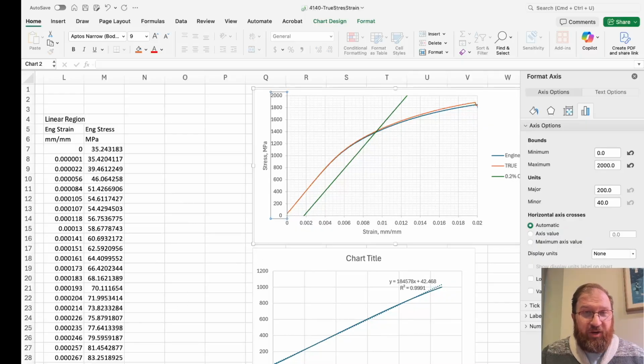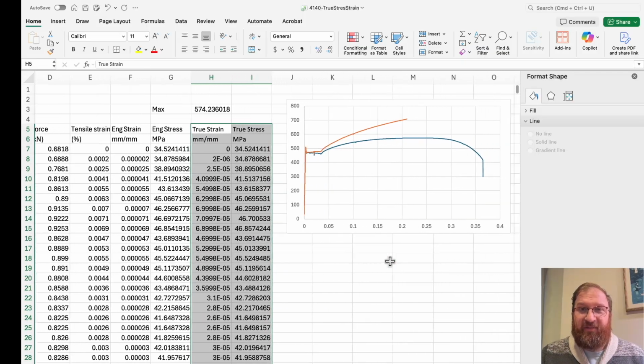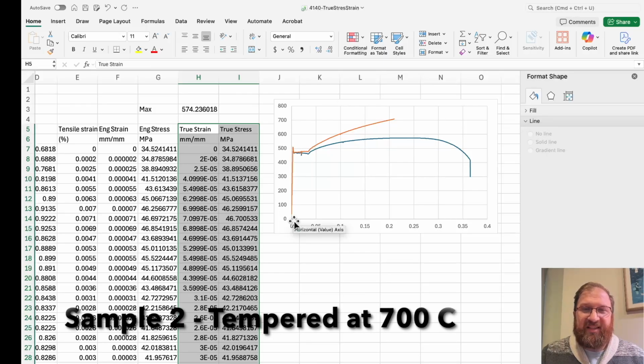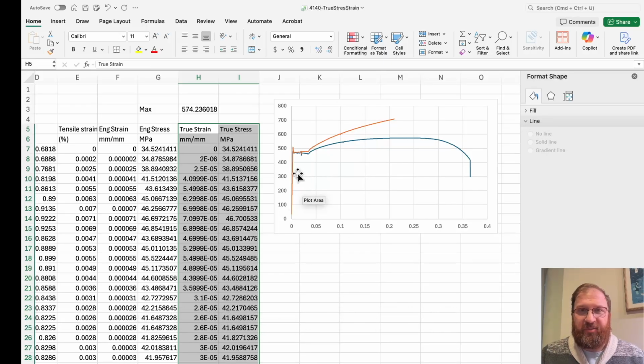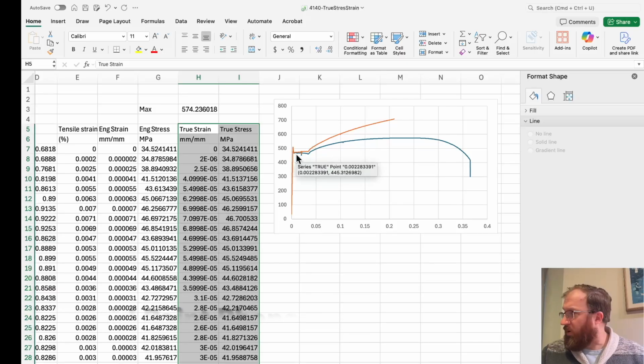So now I'm going to switch over and we'll do the same operation for the 700. Sorry. One thing you'll notice here is that this isn't a gradual transition between the linear and the nonlinear portion that we see in the other curve. We actually have what's called a yield point phenomenon here. And so the lower yield point actually determines the yield strength. But again, this video isn't about that. It's just about the transition.